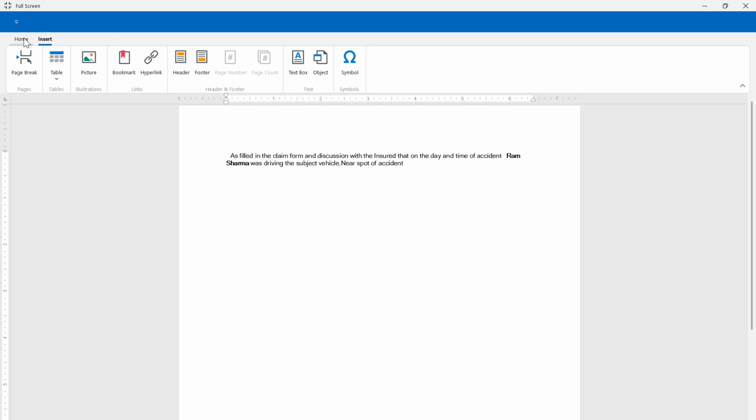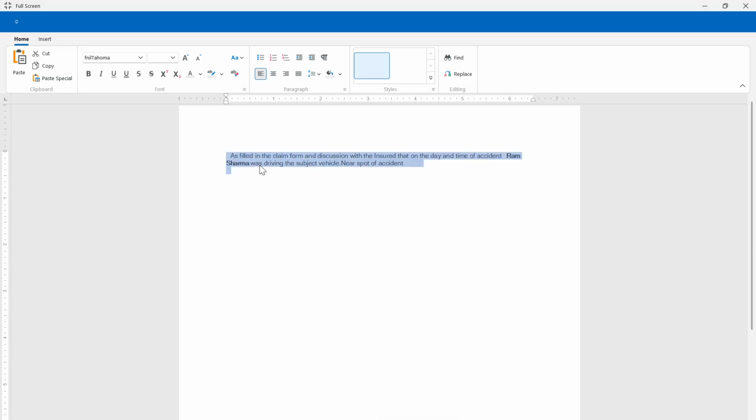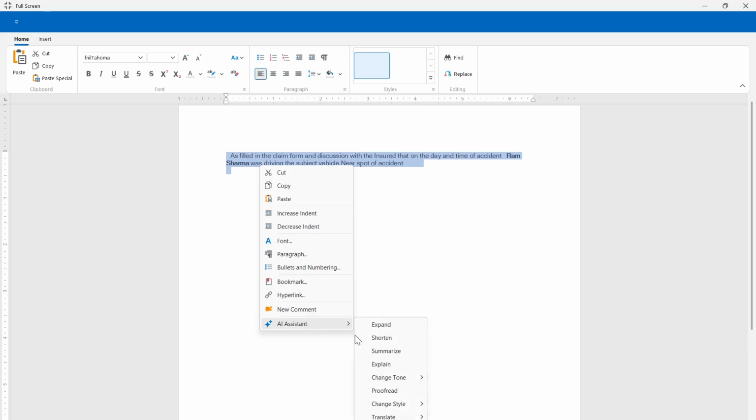Also, right-clicking on the page gives you additional options like cut, copy, paste, increase-decrease indent, font, paragraph, bulleting numbering, bookmark, hyperlink, new comment, and the very useful AI assistant feature. This feature can help you expand, shorten, summarize, explain, or change the tone of your written content.